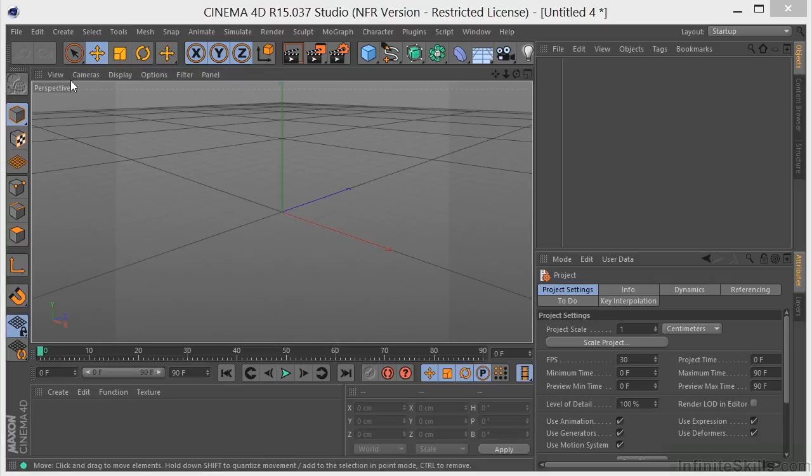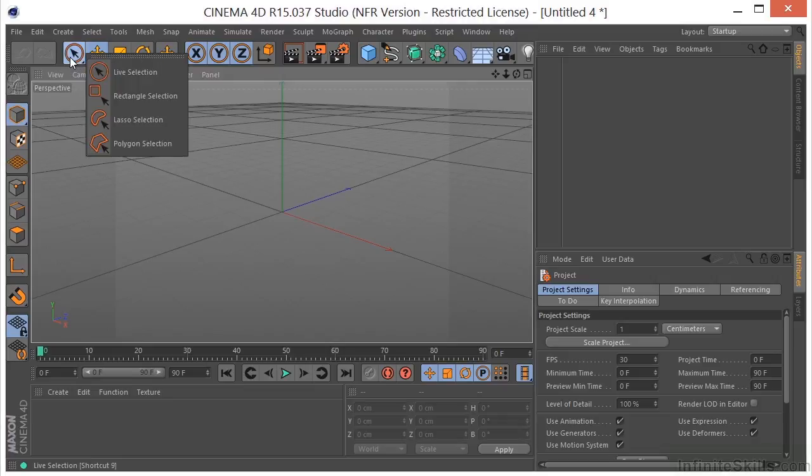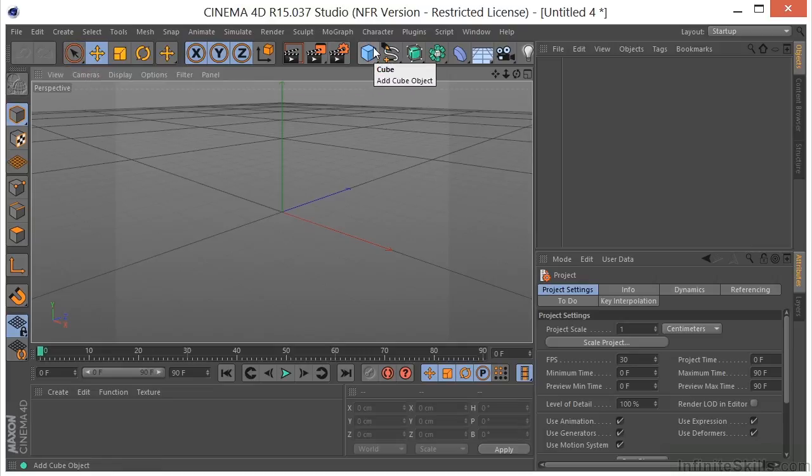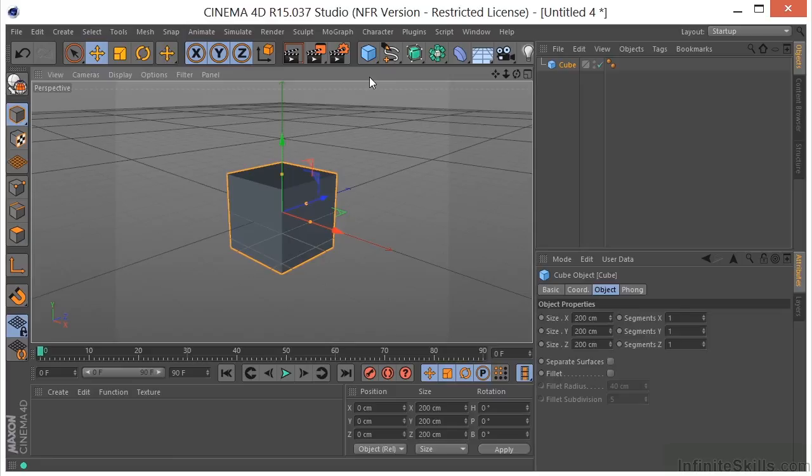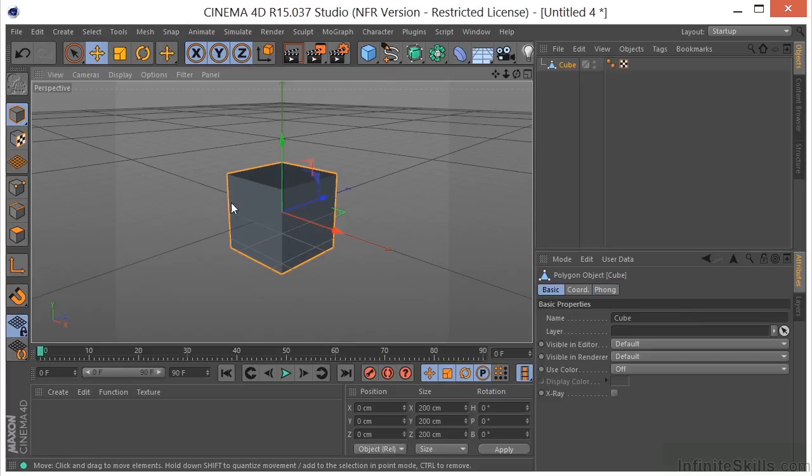Okay, so let's just start with the selection tool over here. You've got a live selection tool, a rectangular selection, a lasso, and a polygon selection tool. These are very similar to what you would find in something like Photoshop. So I'm going to just show you, and don't worry about what I'm doing here. I just want to show you how these actually work.